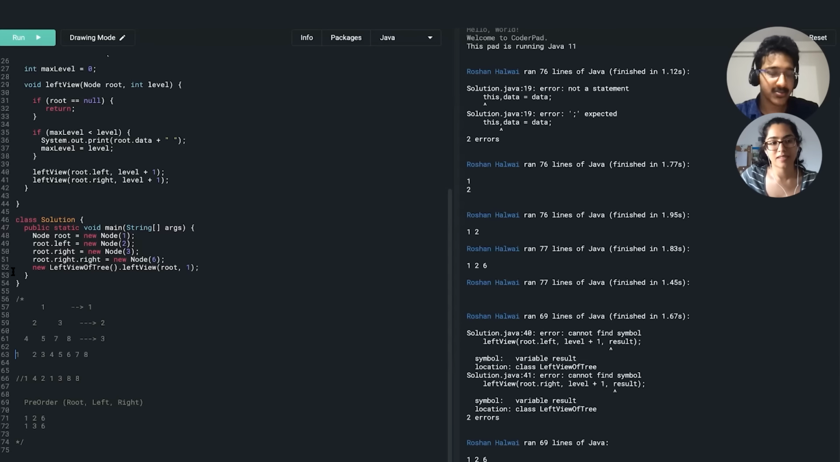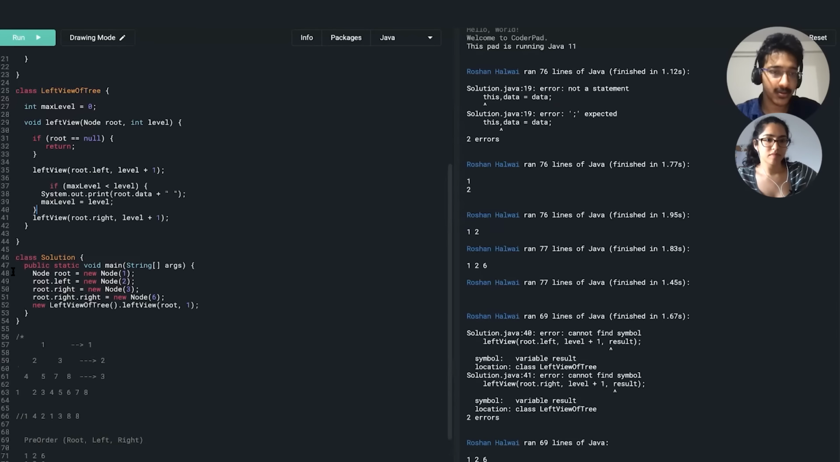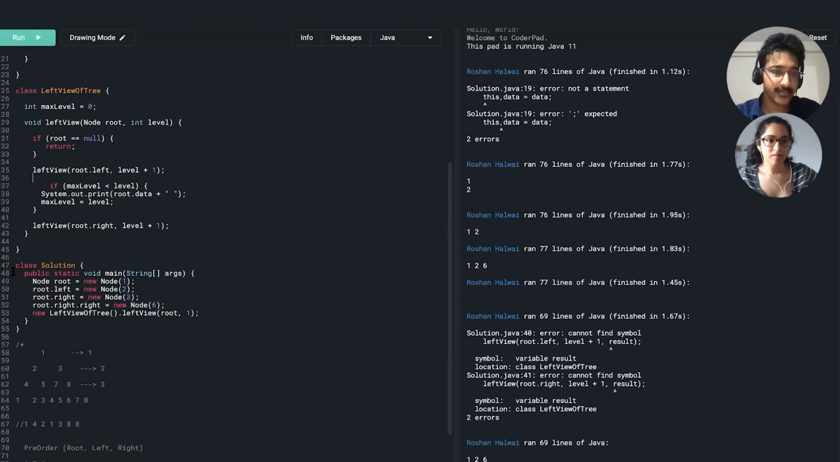Okay, so let's first change that a bit. I'm just going to move this code here. Now, why did we do that? Because we want to go all the way down. So this root dot left will keep recursively going all the way down until it reaches this point, and then we want to do this calculation that we did earlier, and then print it.